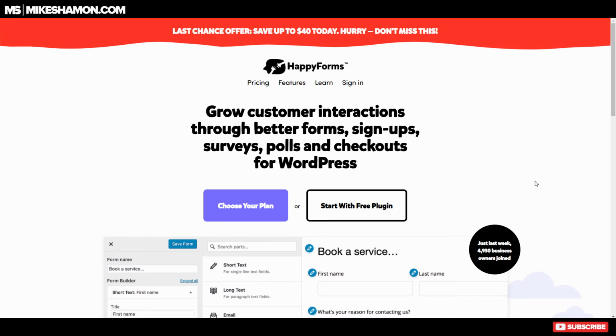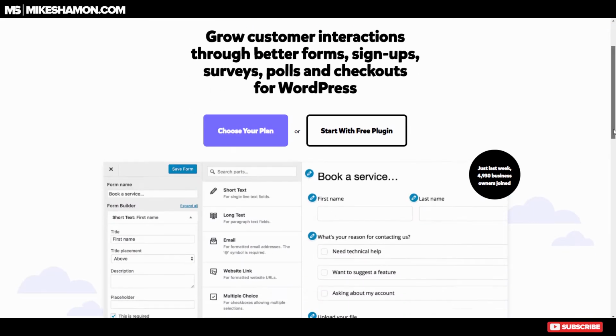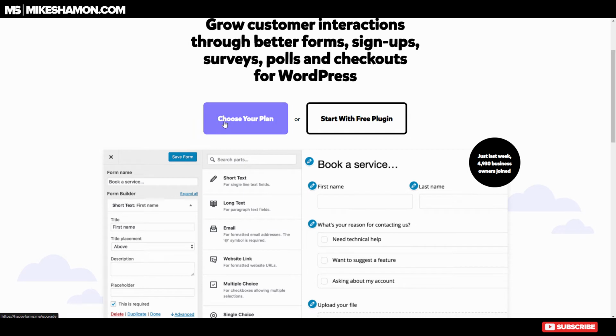This is a WordPress form plugin. They have a lot of options to go with it. You can do a free version, or you can do a paid version, which has a few more options.